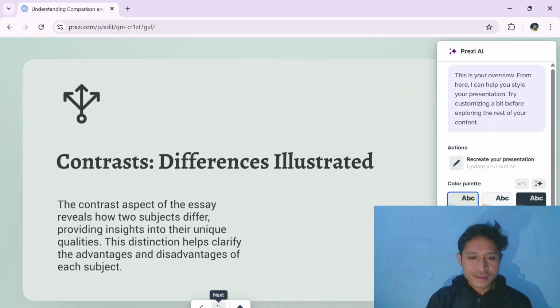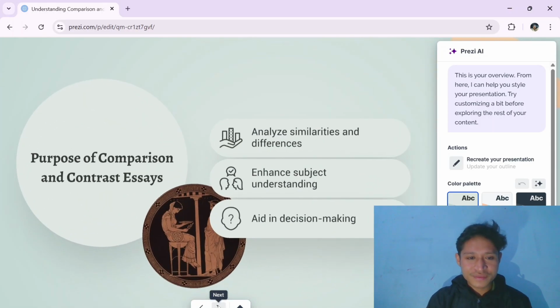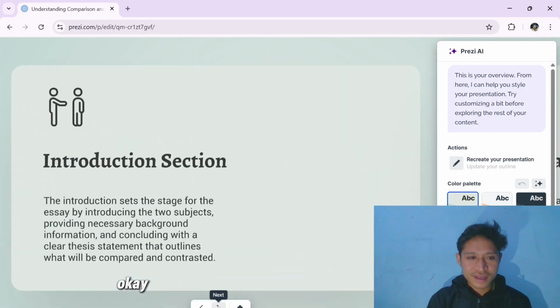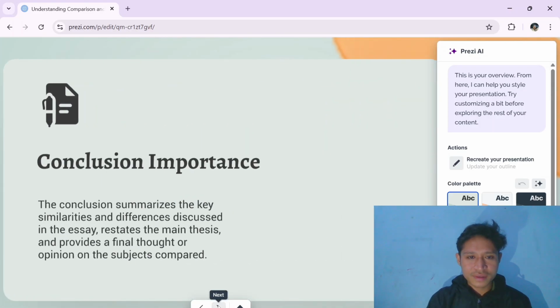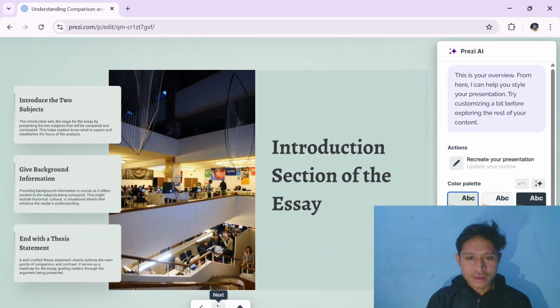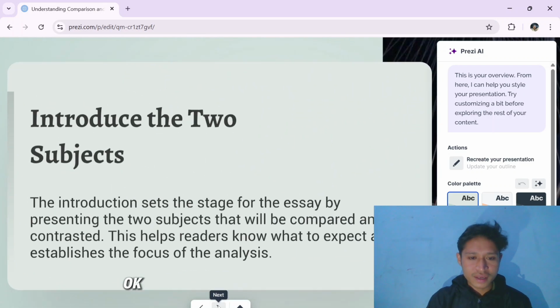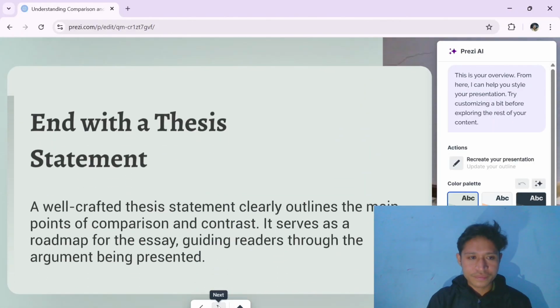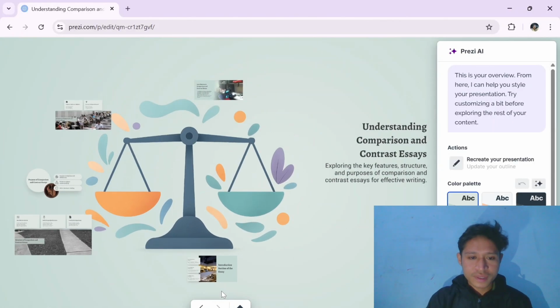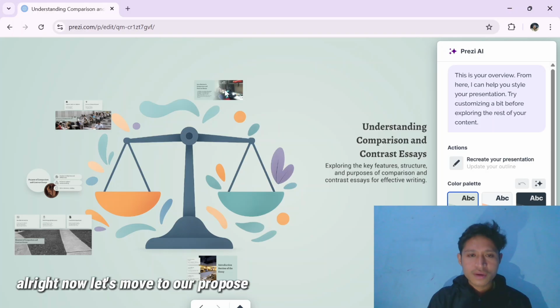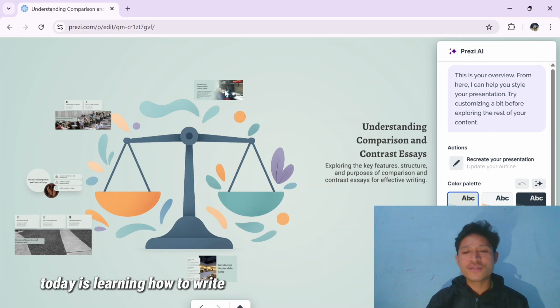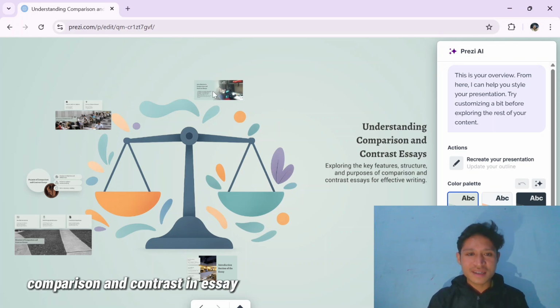Okay, is it simple, right? Alright, now let's move to our purpose today, learning how to write comparison and contrast in an essay.